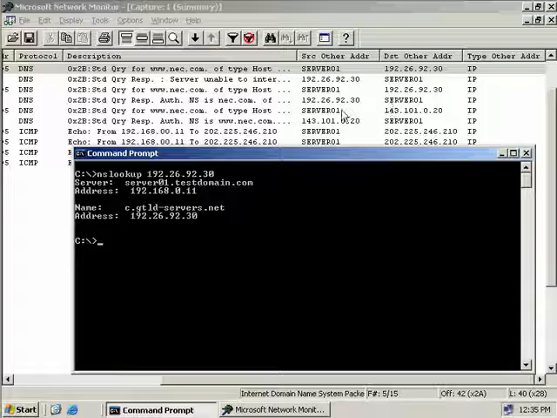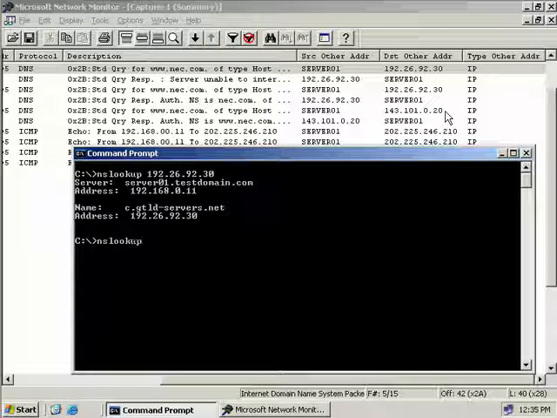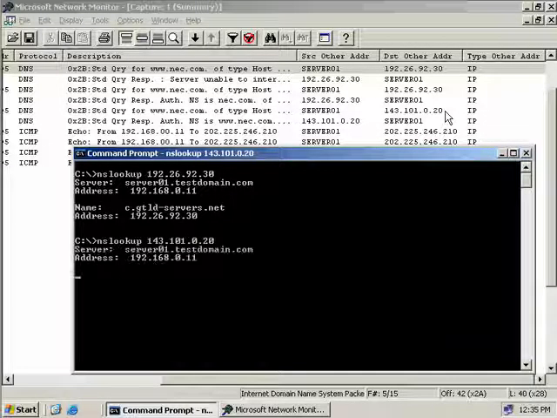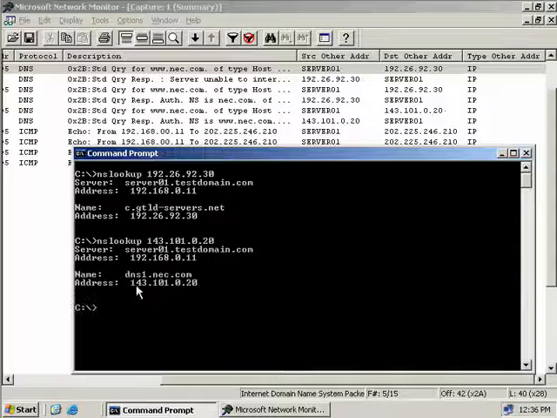So our next entry here is for our server 01, which has gone out to try and query this IP address here. So let's go and take a look at what that IP address actually corresponds to. So we'll type in NS lookup followed by the IP address of 143.101.0.20 and we'll hit enter. And we can see the response that comes back is dns1.nec.com. So that's a DNS server for NEC.